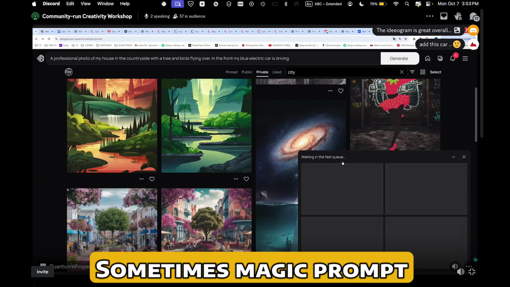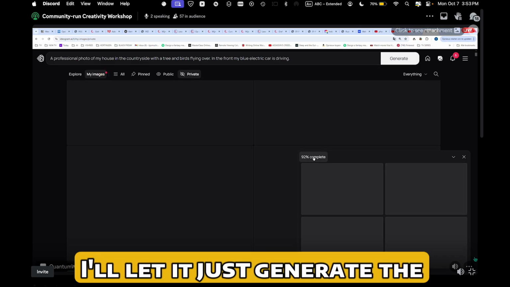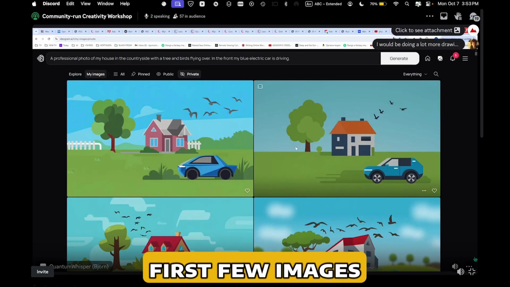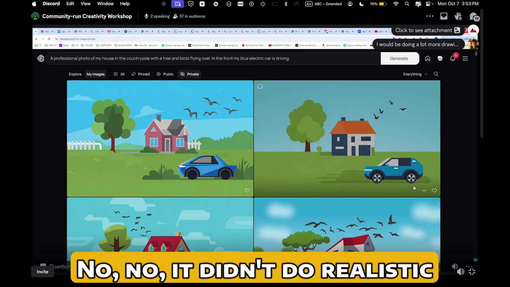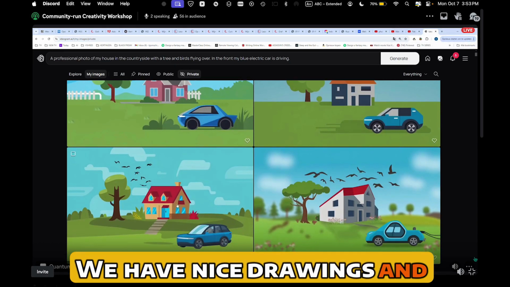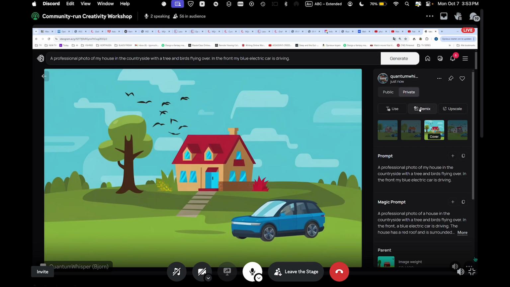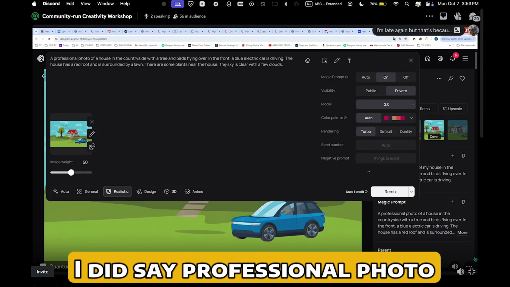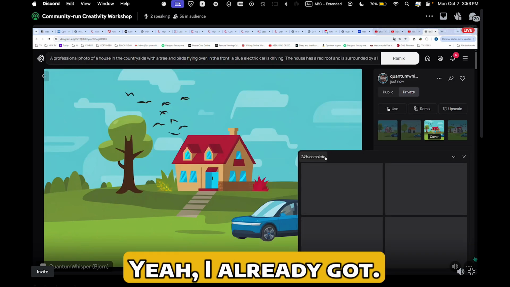Sometimes magic prompt ruins everything, so sometimes I take it off. I'll let it generate the first few images, and then whenever I get something that I want... No, it didn't do realistic yet, but let's see. We have nice drawings, and I'm gonna pick this one and remix it again. I did say professional photo. Let's remix again. I'm surprised that it didn't do it.